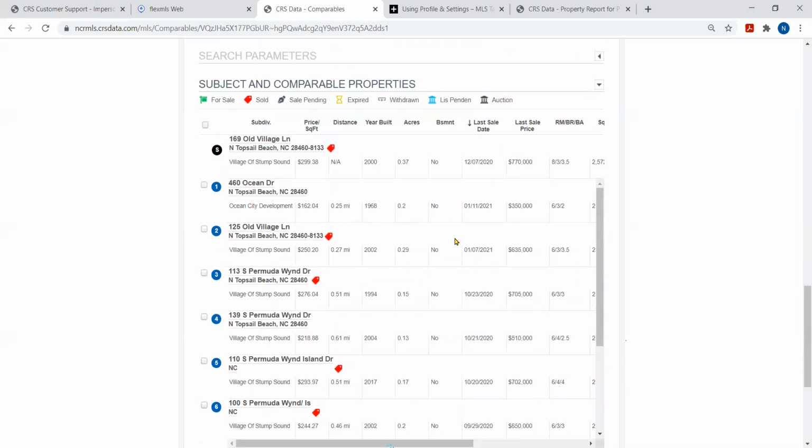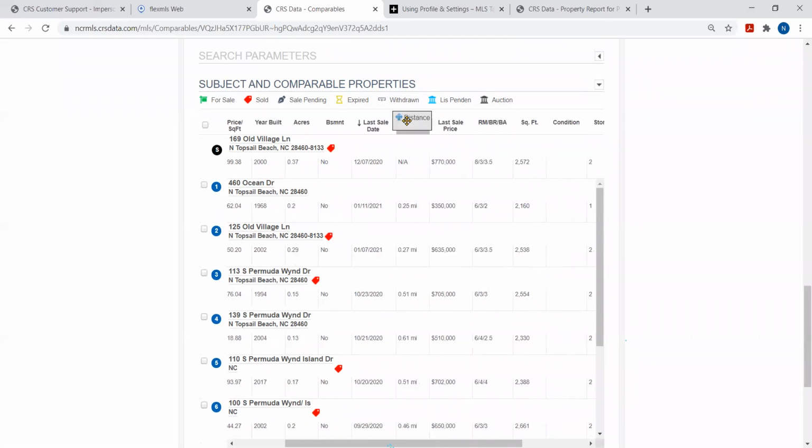The comparable properties come back for me in a graph that I can drag and drop the results or change what my view is by going to my profiles and settings and modify my results for my comparables. So I can go in there and customize my results when doing a CMA.